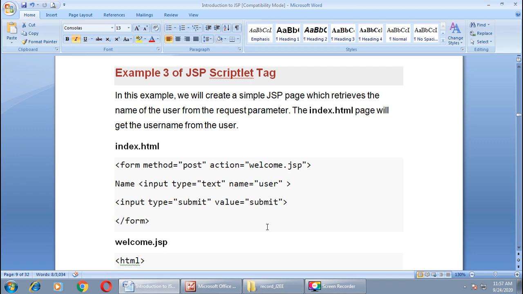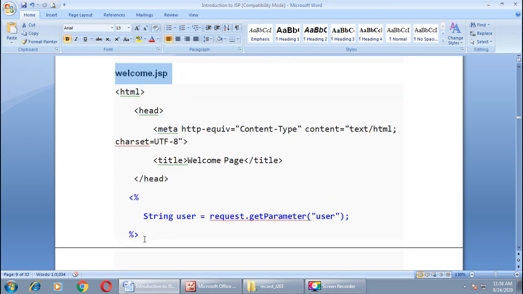First is the index.html page. This will get the username from the user through the client machine. Okay, and one more page we will define, namely welcome.jsp. Through that page we will display a message with the user name. Right, so let us begin.